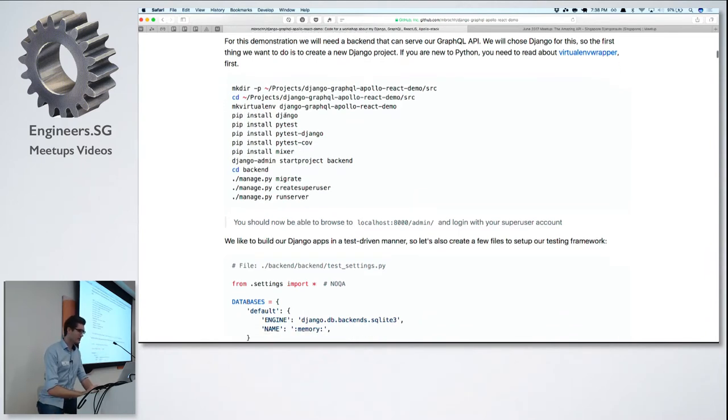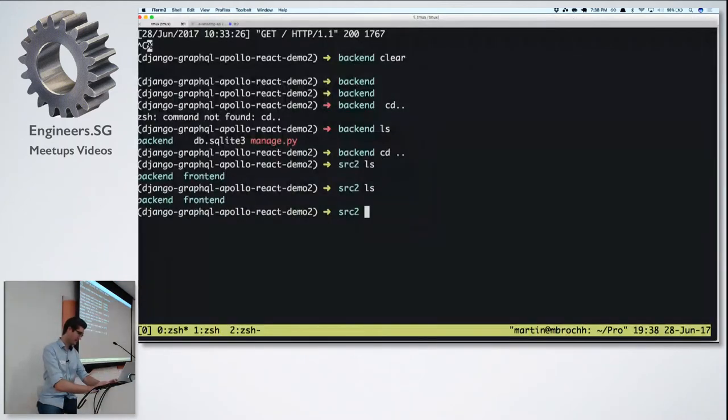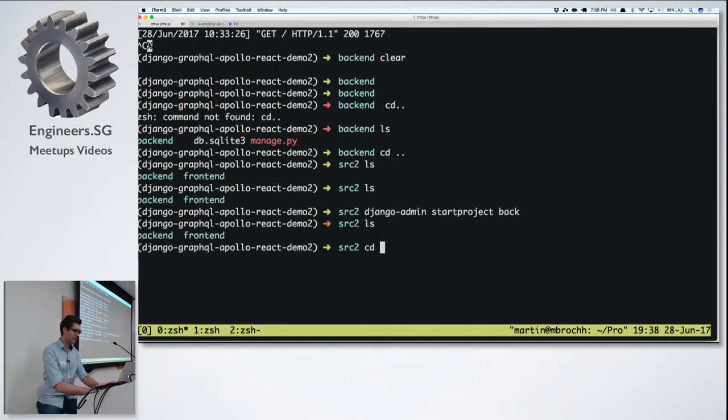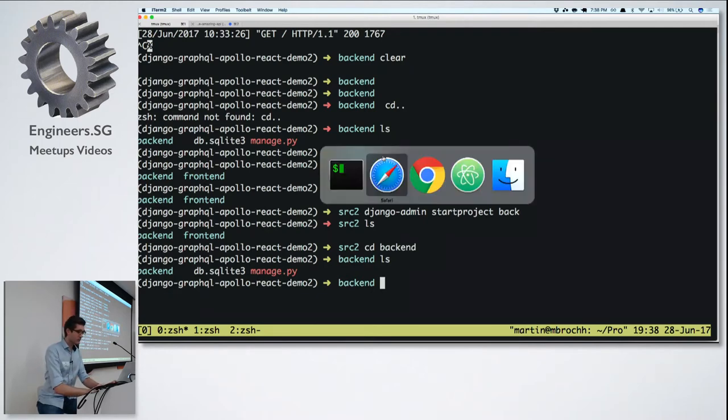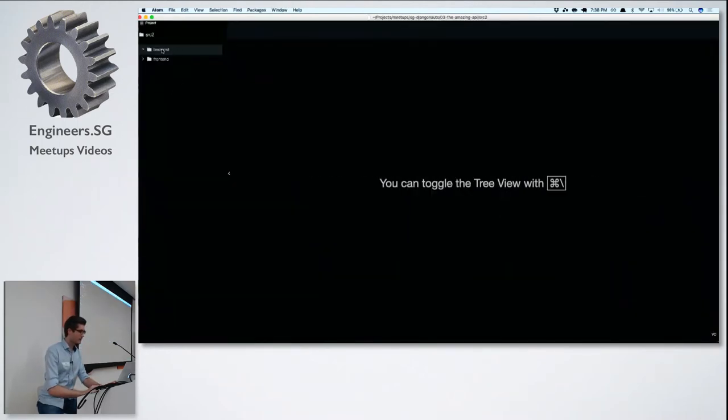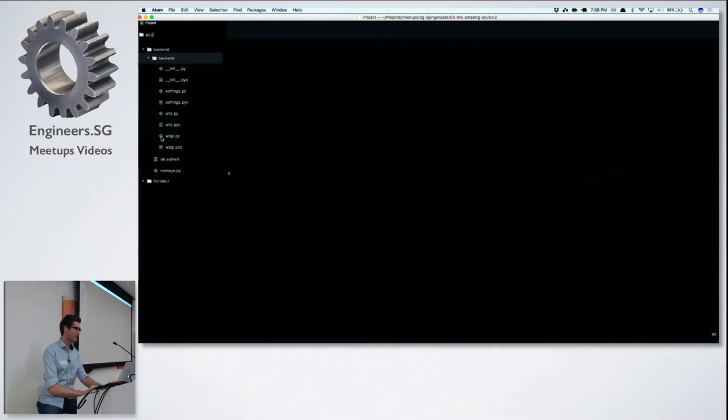And when you have Django installed, you can run on your terminal django-admin startproject, and you give it a name, and I like to name it backend in this case. So when you run django-admin startproject backend, it would then create this backend folder here and put a few files inside. Okay? So it looks like this.